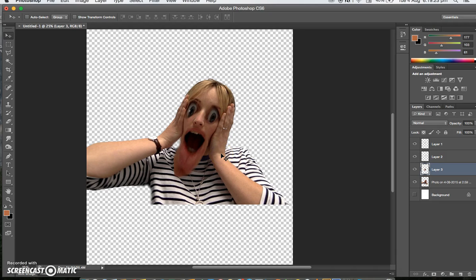So the last thing we want to do before we go on to the next tutorial, which is about adding the background in, is we want to merge all these layers together. So we're happy with it. We want to see, because at the moment they're all different, they're all separate. Put that mouth back where I want it. That looks pretty good there.